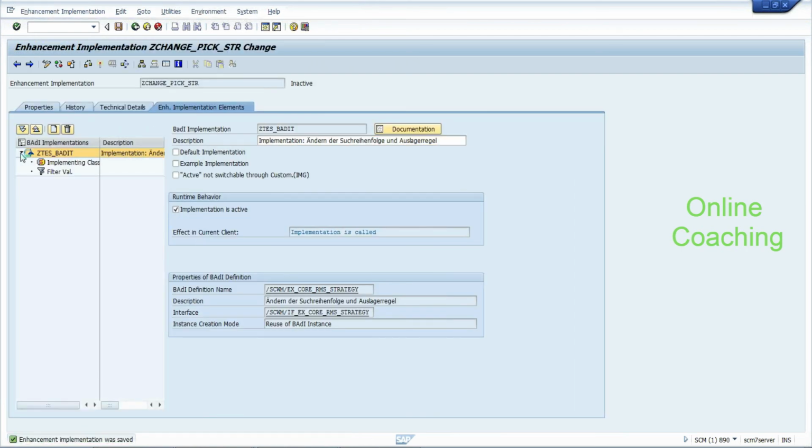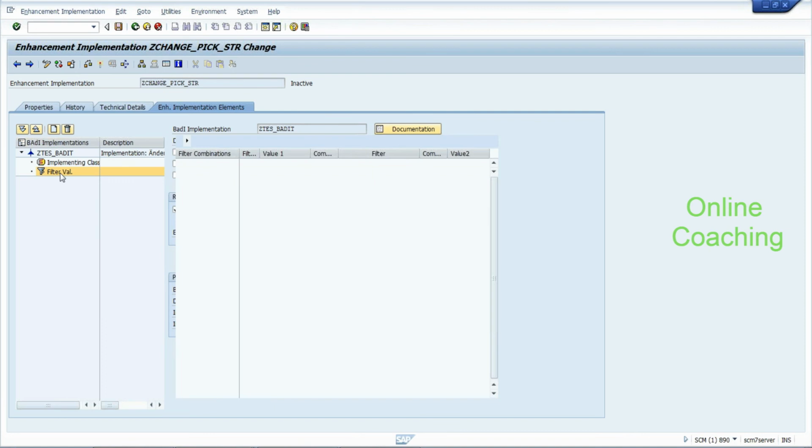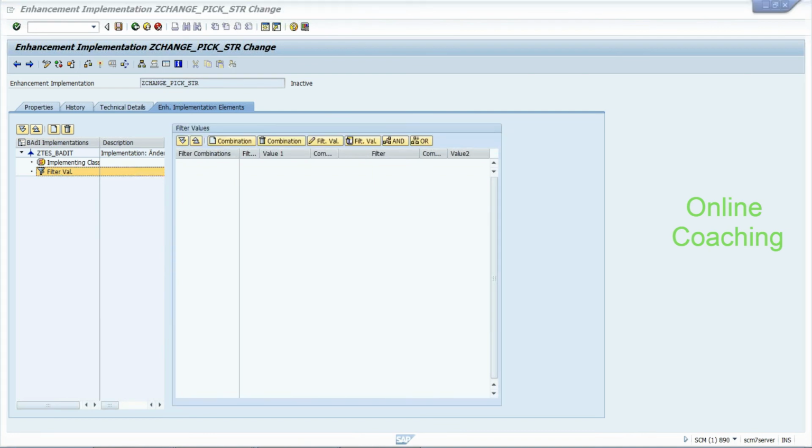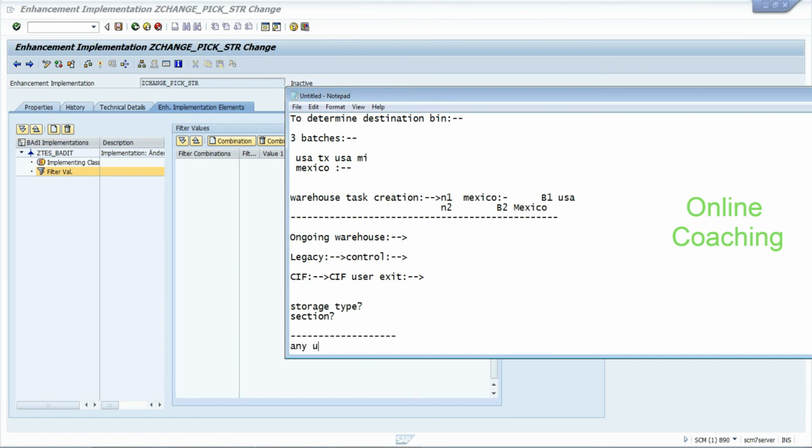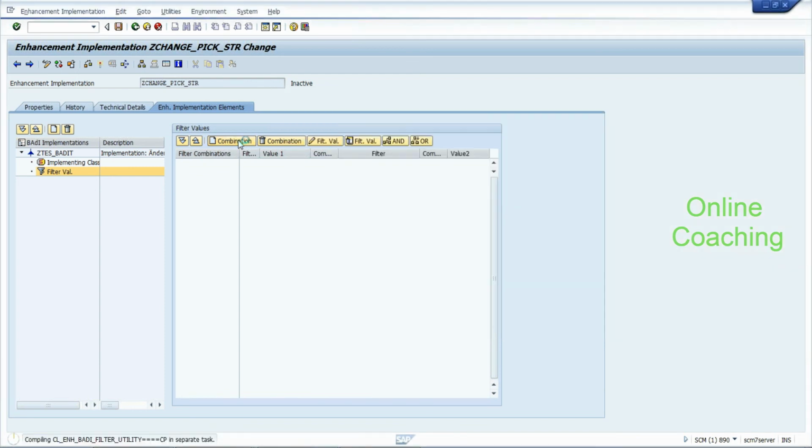Now, whenever you implement any user exit in EWM, please remember this point: it is always specific to the warehouse. Any user exit is specific to the warehouse. Is it clear now? Please remember this, because this is the most common point and people forget it.